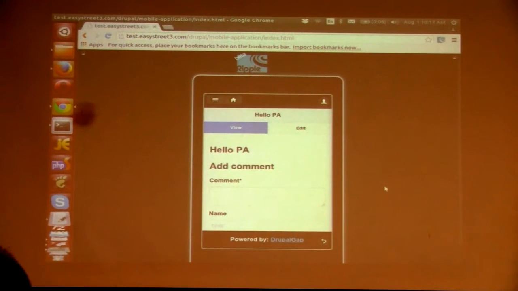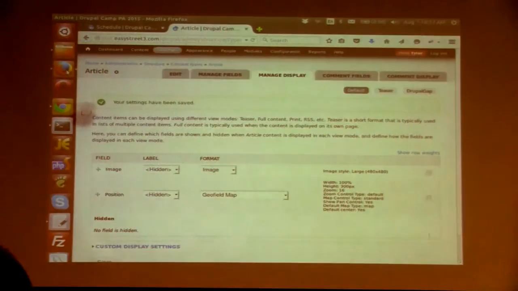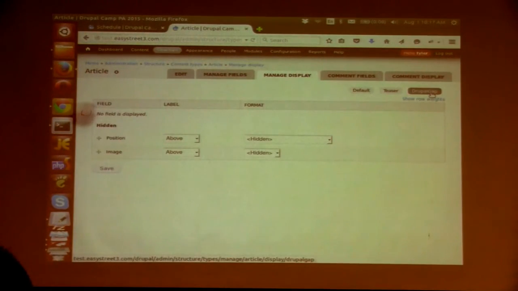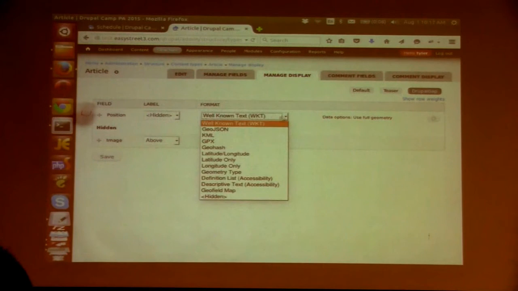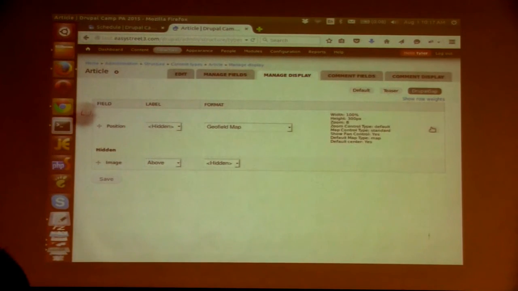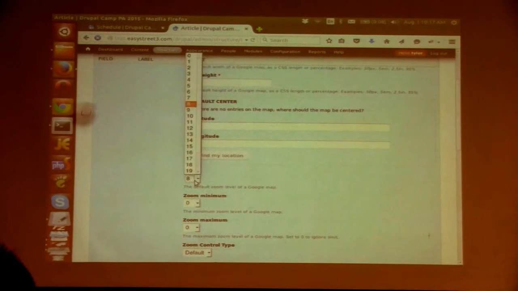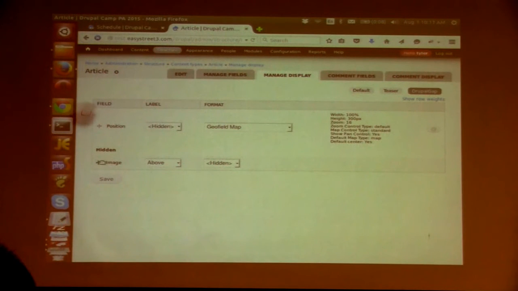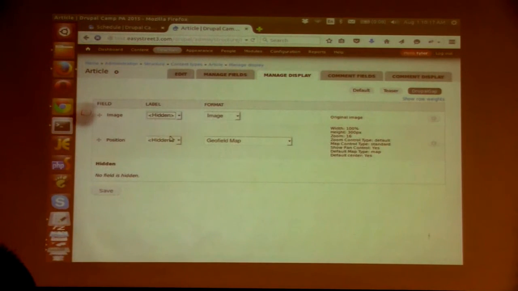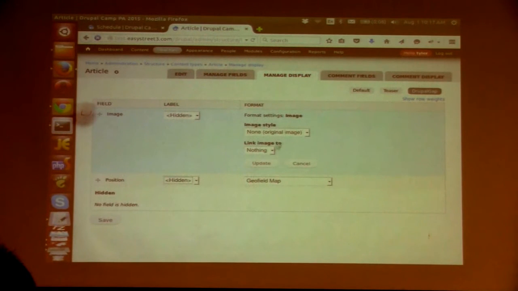So we can view that node, but again, you'll notice nothing but the title is showing up. And again, that's because by default, the DrupalGap display mode on your content type shows no fields. So you decide what you want to show. So I'd say let's show the map in the app, and we'll say we want to actually show it as a map. Let's go with zoom level 16 again. Okay, and we also will show the image, but let's make it a little more mobile friendly, and we'll pick an image style that fits better on our phone.